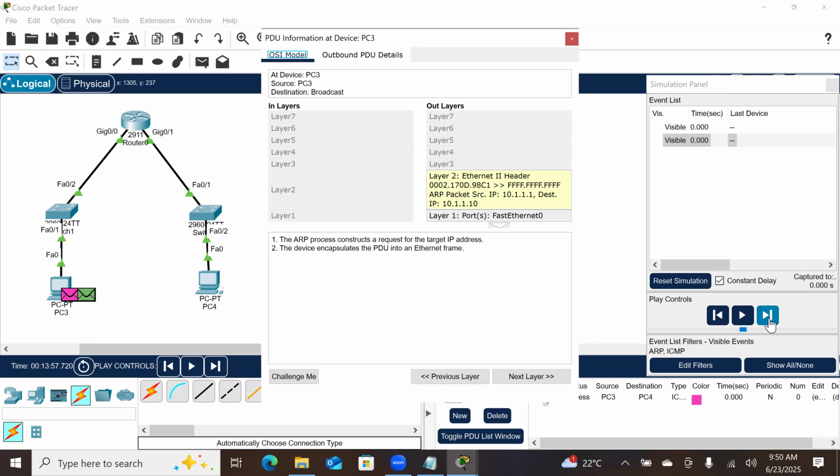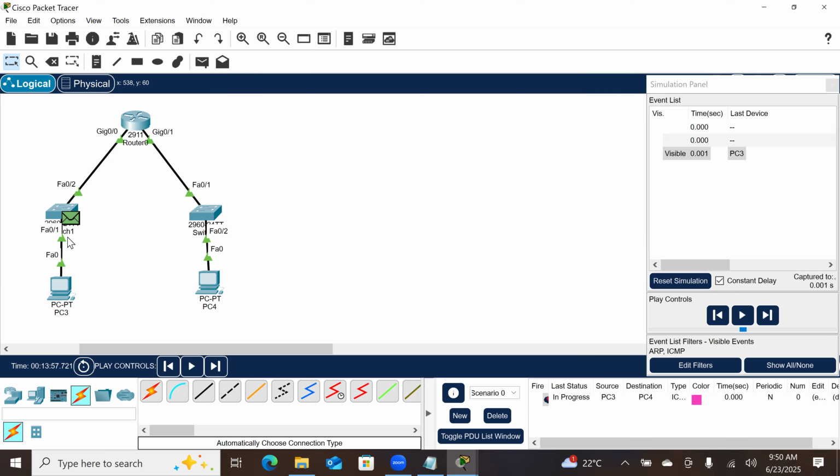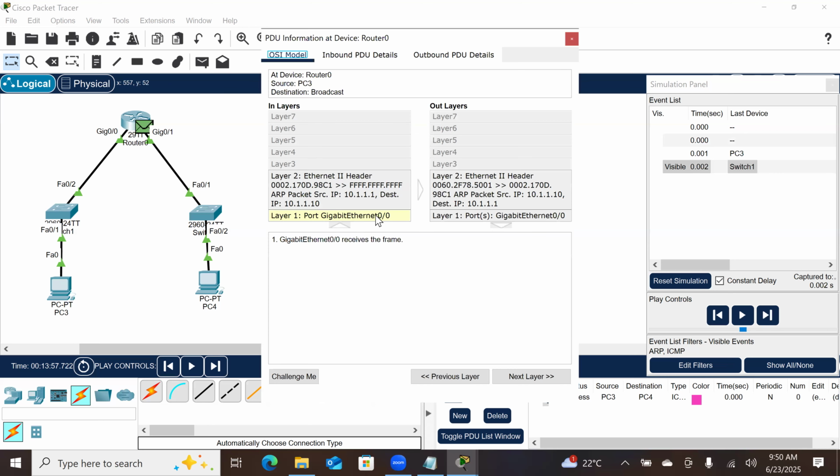So when I forward this one, it goes to the switch. What the switch is going to do? It's going to broadcast. To broadcast, it is having only one interface, so it's going to go to this router now. If I open this packet, router says that I have got this request from 98C1, that is actually the PC's MAC address. It came from 10.1.1.1. And I'll be giving my MAC address as the source, 5001, which will be given to the 98C1.